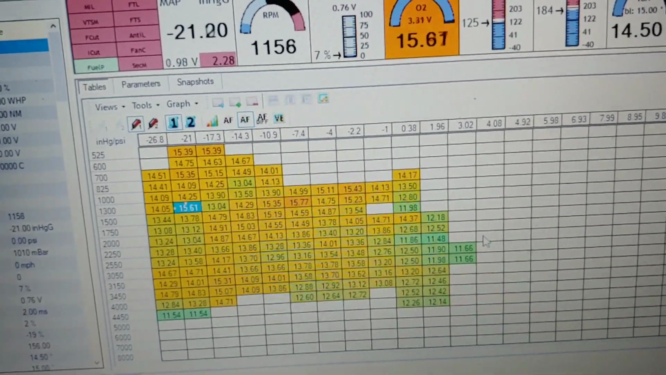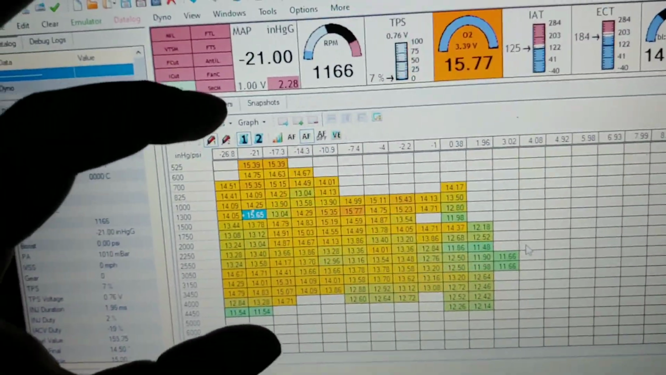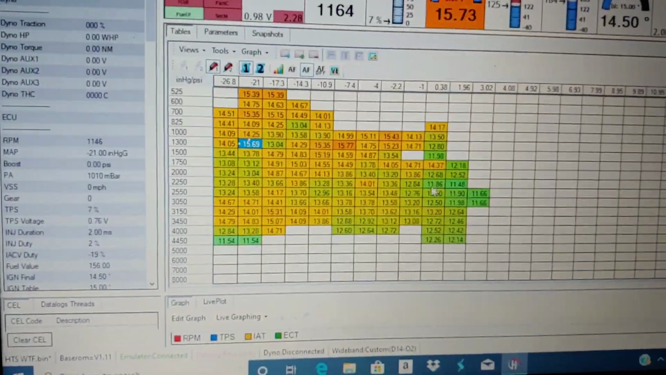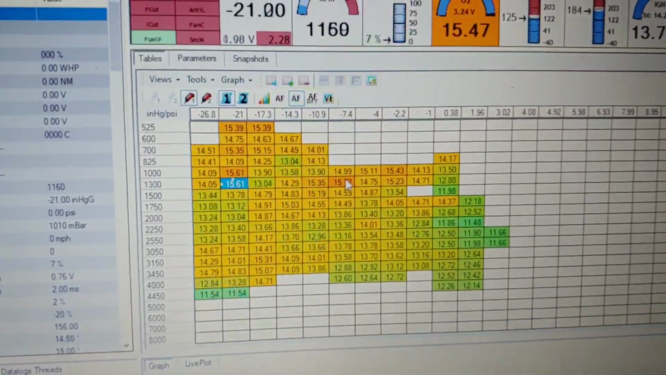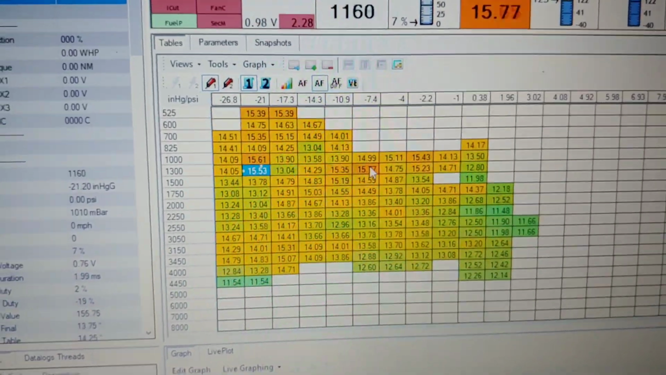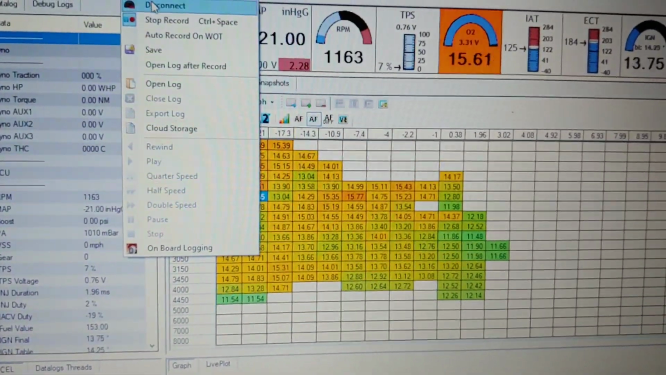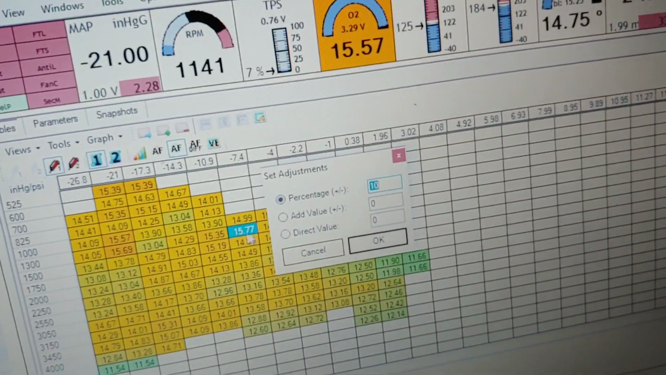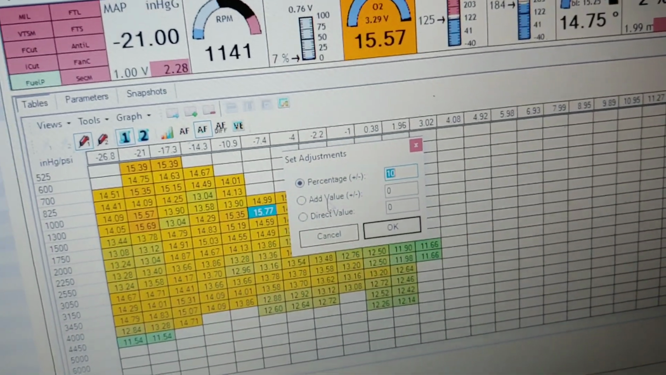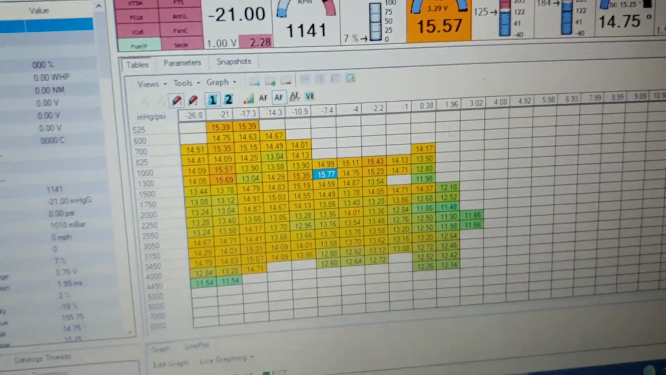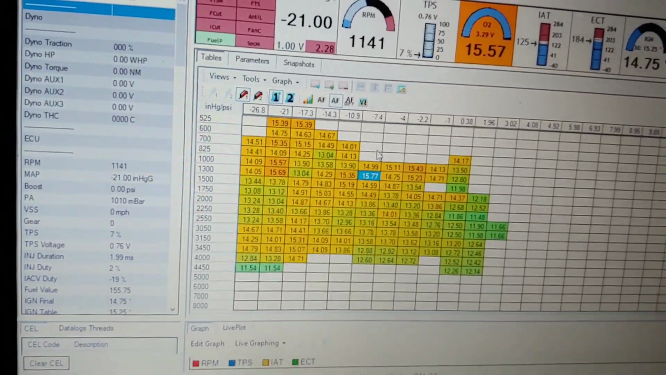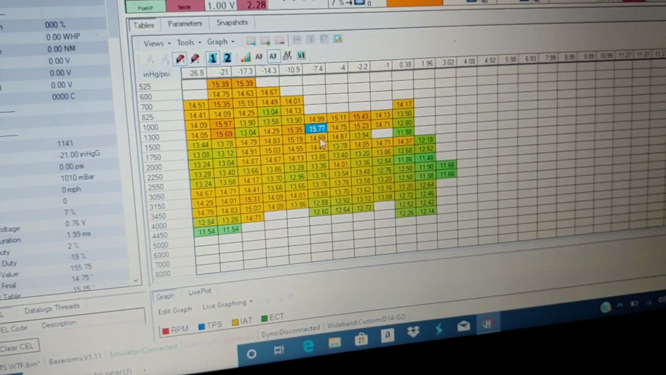But the one thing I can't figure out is how to auto adjust the entire map that's been populated. I have to go in here and select an individual cell, like right here, for example. It's pretty lean. First of all, you gotta stop data logging, and then to auto adjust the cell, you press Control J, and right here it'll add 10% to that cell. But on Chrome, you're able to auto adjust the entire data log, and that makes it a lot easier.